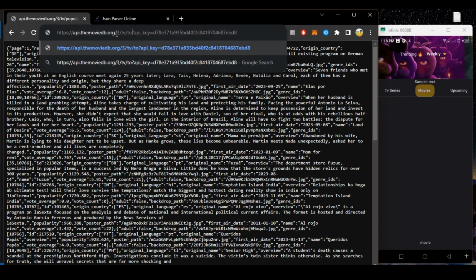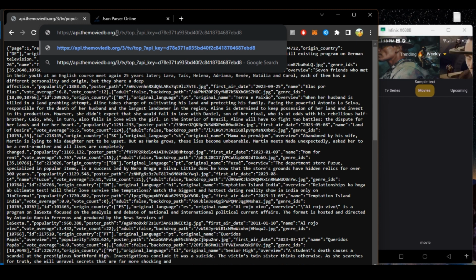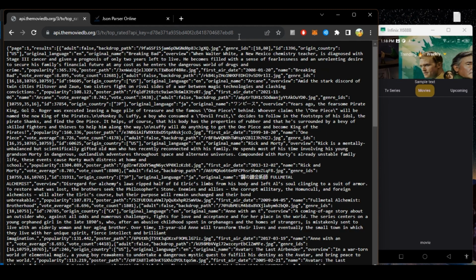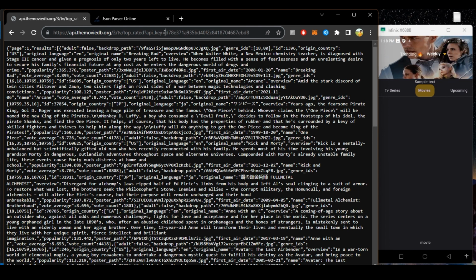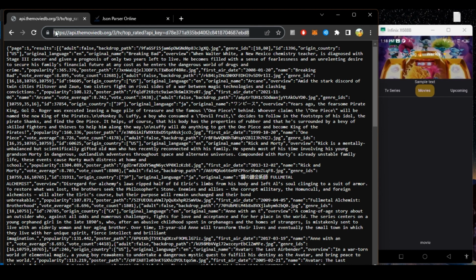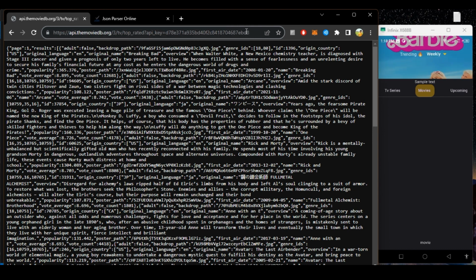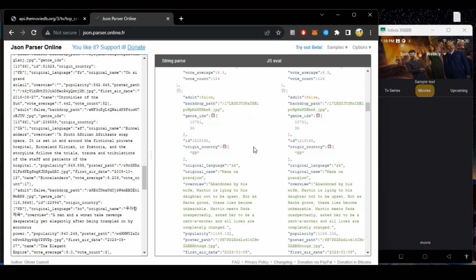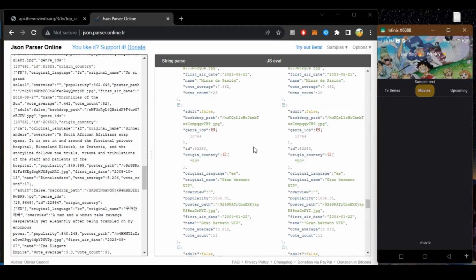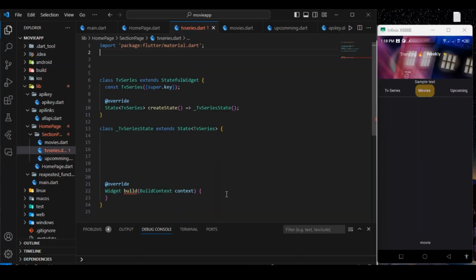So based on your category you can get the JSON. This is my API key and this is the link. This is the TV series link which you can get from the TMDB API developer account. The JSON is in the form of this. Okay, now let's get started.